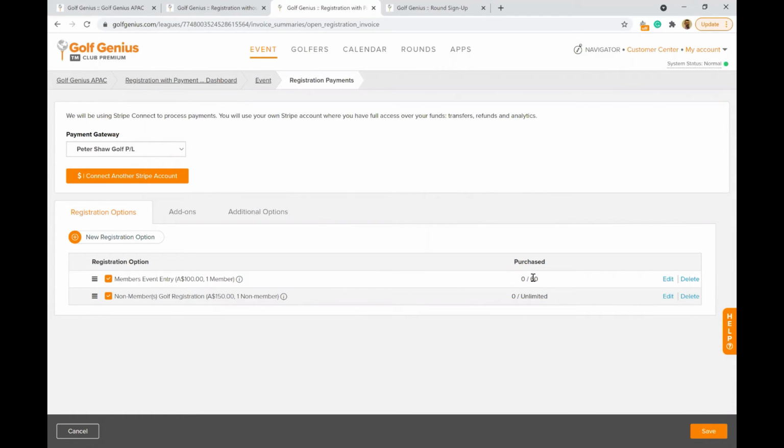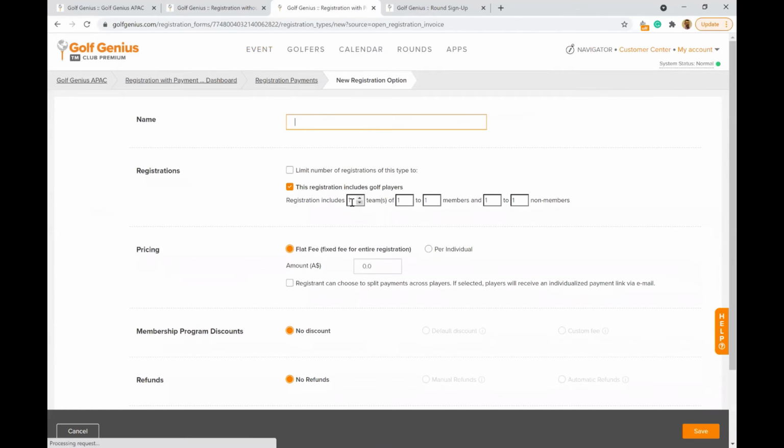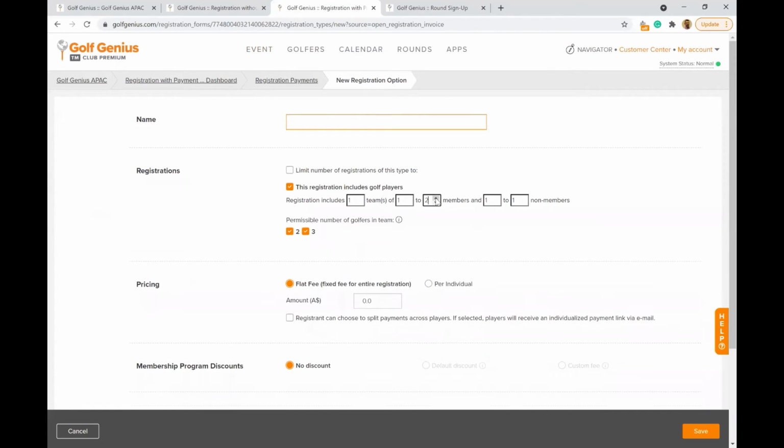In terms of what we're seeing here is obviously 1 member and 1 non-member, but what about that scenario where a member can register a non-member? So if we have a look at how we set these up, again, it's very similar, but you need to say what the registration includes. So it would be 1 to potentially 4 members and 0 to 3 guests.